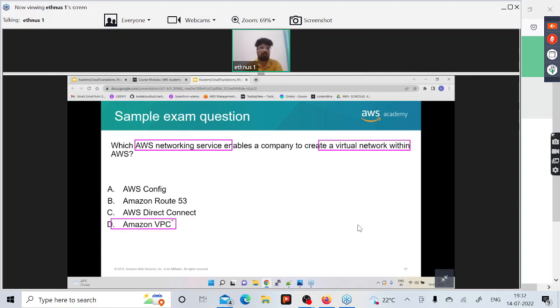So most of you got it correct. Now why are the others not correct? Config is not a part of the networking services. Route53 is a DNS service.